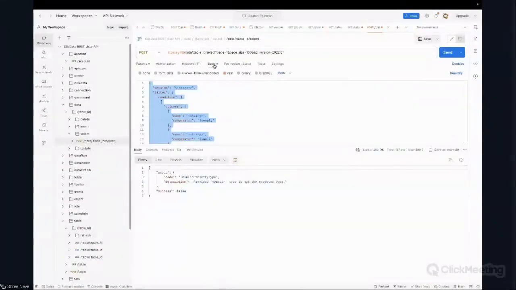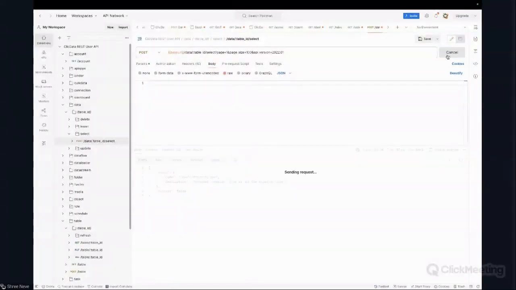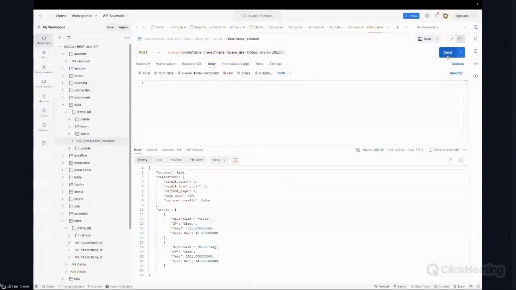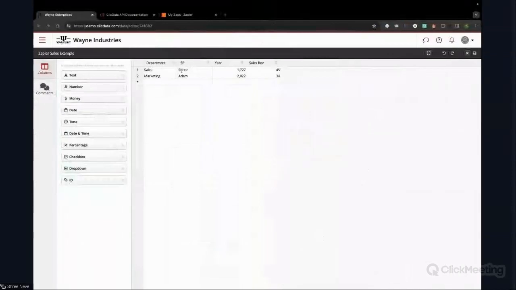I need to change this. Oh, this is the default body. So I'm just going to get rid of the default body because I don't want any specific version. I just want the latest version. Right now it tells me that this particular table that you have supplied has 2 rows, and I can see that it matches the 2 rows that I have on the screen.